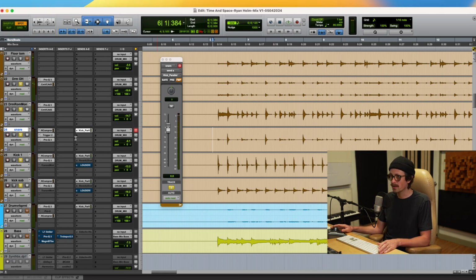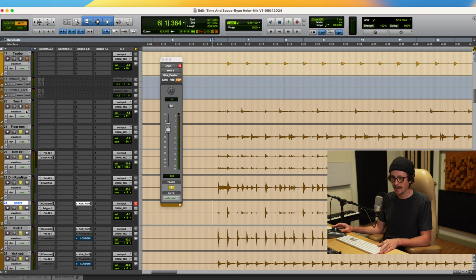All right, now let's throw the floor tom in and the high tom. This is probably where you get a little too much of that boomy kind of stuff with this floor tom. Let's just check this out. So we'll have to maybe do some cleanup on this.